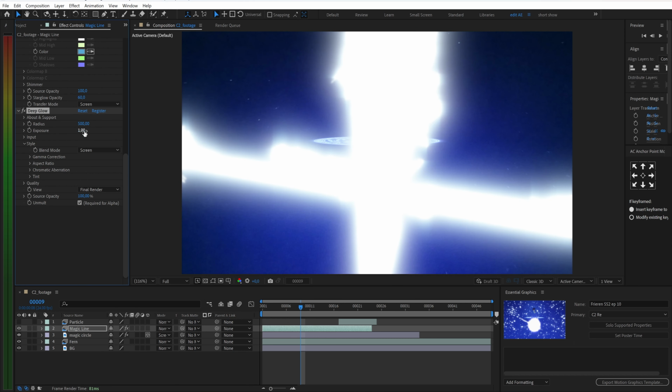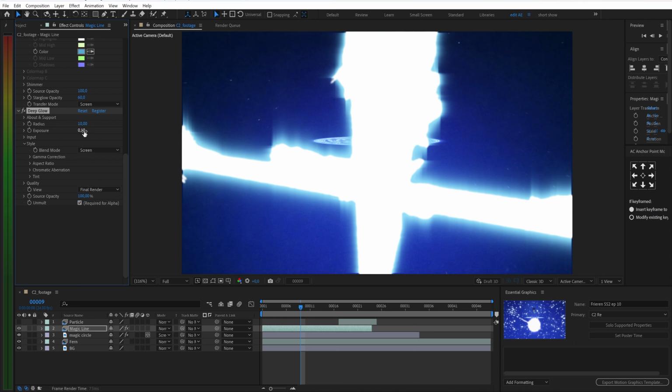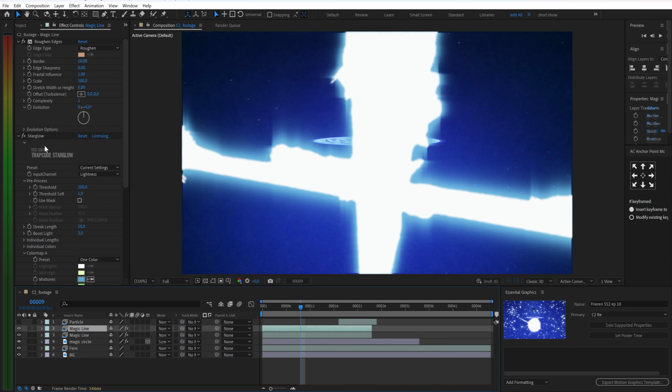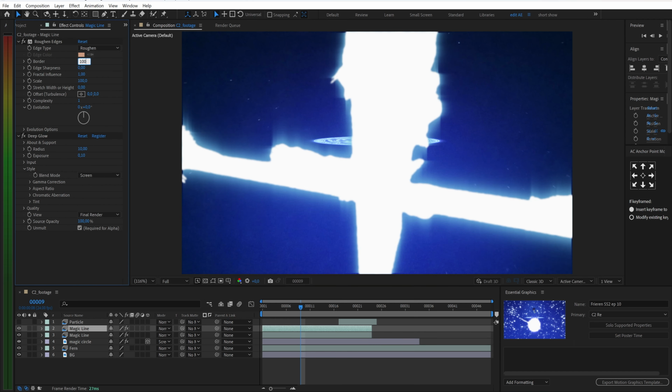And let's add a touch of deep glow to make it shine. Next, I'll duplicate the layer, remove the star glow, and play around with the roughen edges settings to create this grainy, particle-like border.